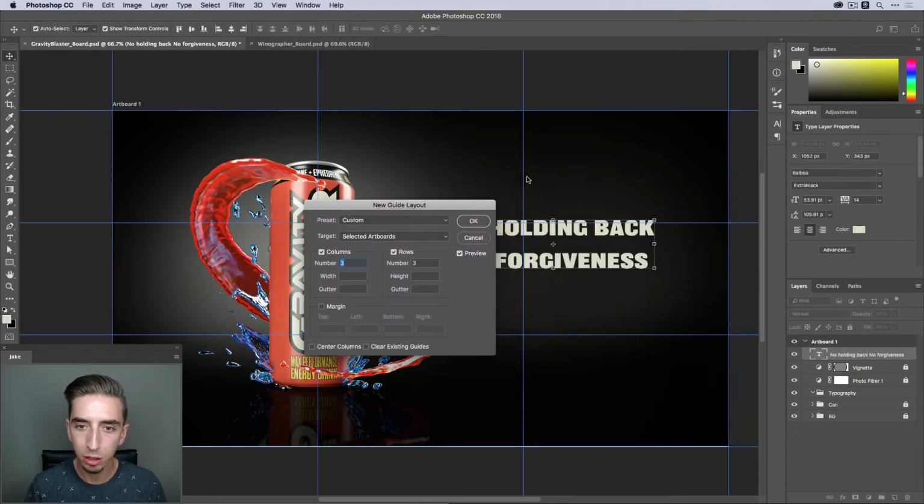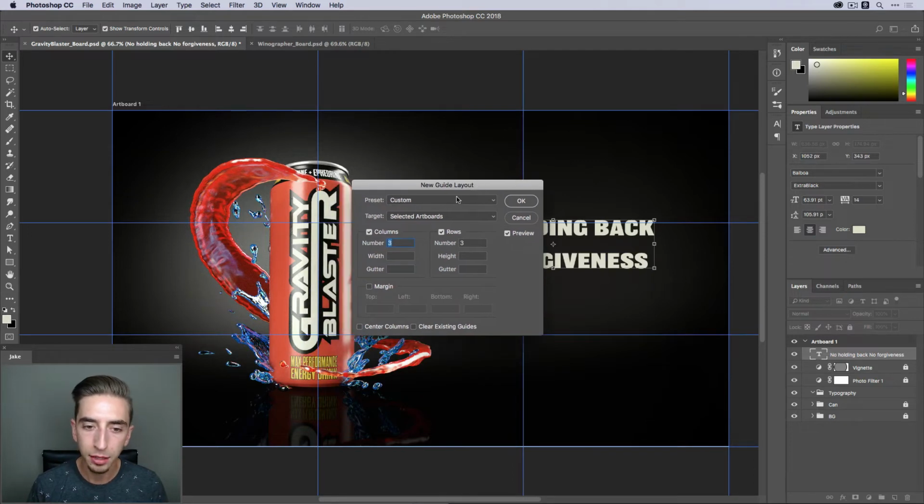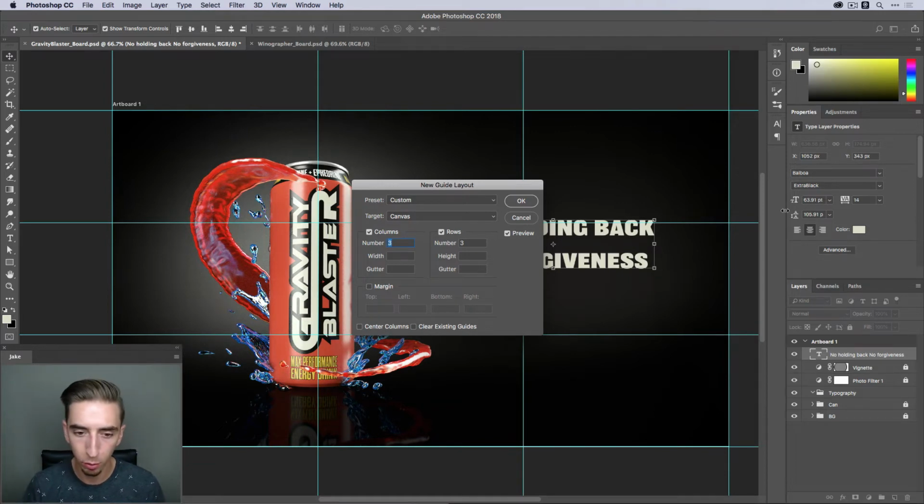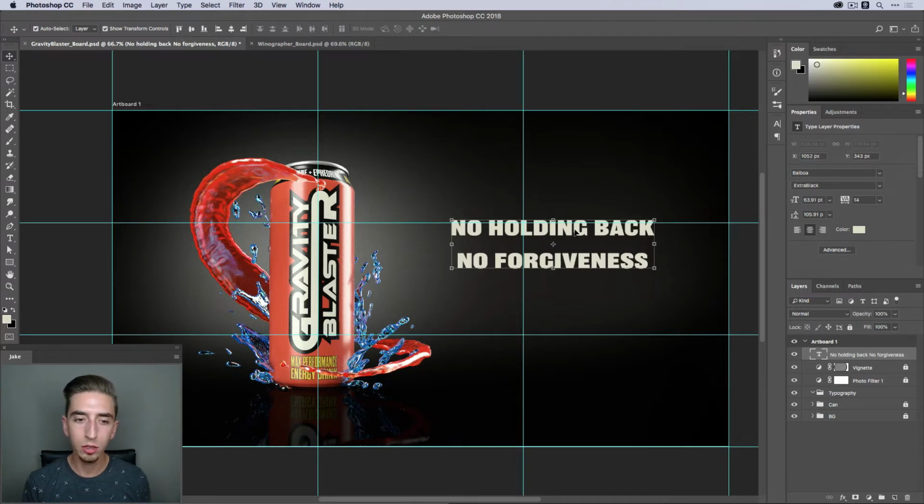This is going to let me create some guides that are evenly spaced out across my canvas. So I want to have 3 columns and 3 rows, and make sure that this is set for my canvas. So it's making canvas guides, not guides that are specific to this artboard. Now that that's done, I'm going to click OK. And what this is going to do is give me this grid that's based on the rule of thirds. And that's a design term. It's something that you can worry about later.